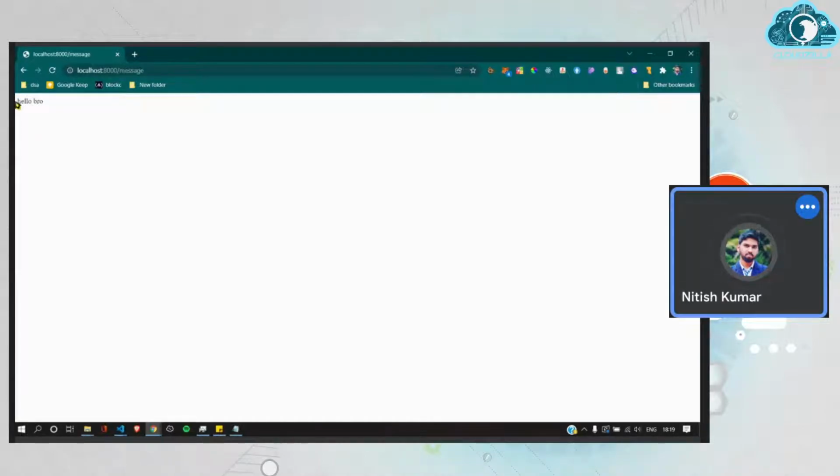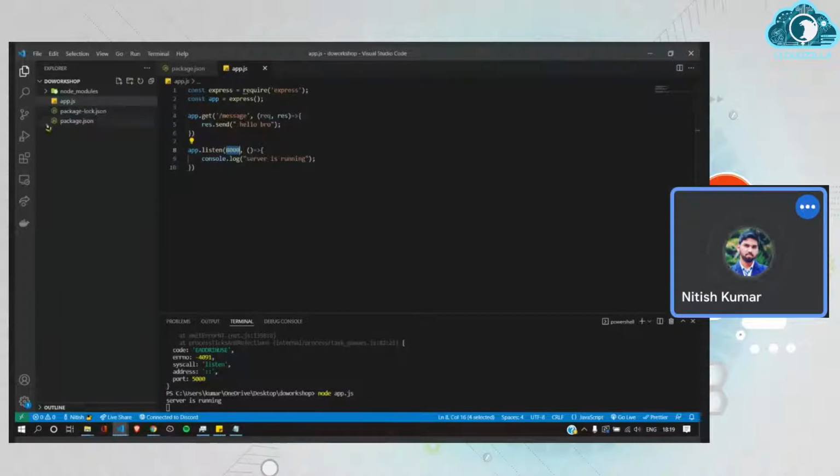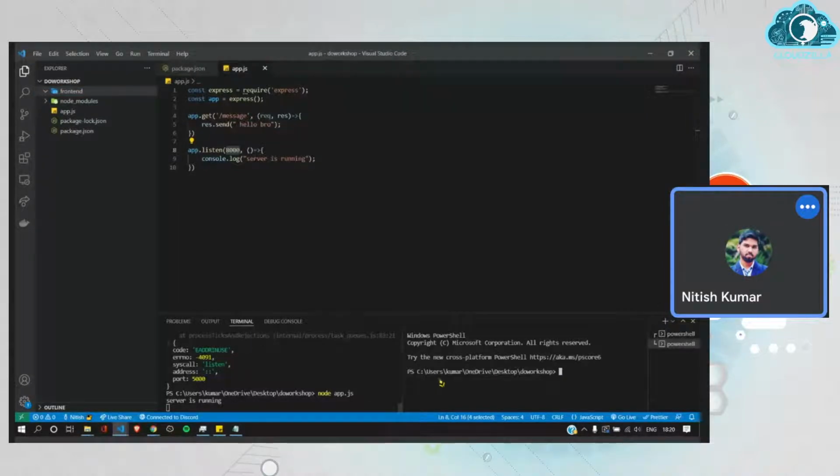Now we will make a front end, and we will pass that message to the front end. It will take another 5 minutes. Just make a folder. In between, if anyone has any doubt, they can raise a hand or ask. So we have made a front end folder, and now let's go to the front end.